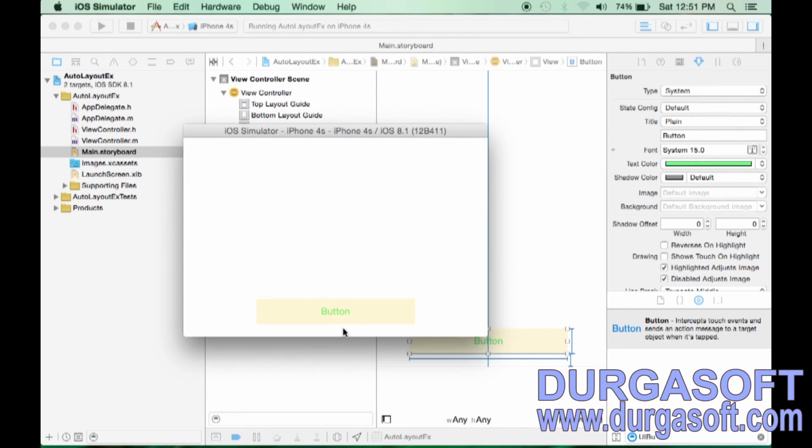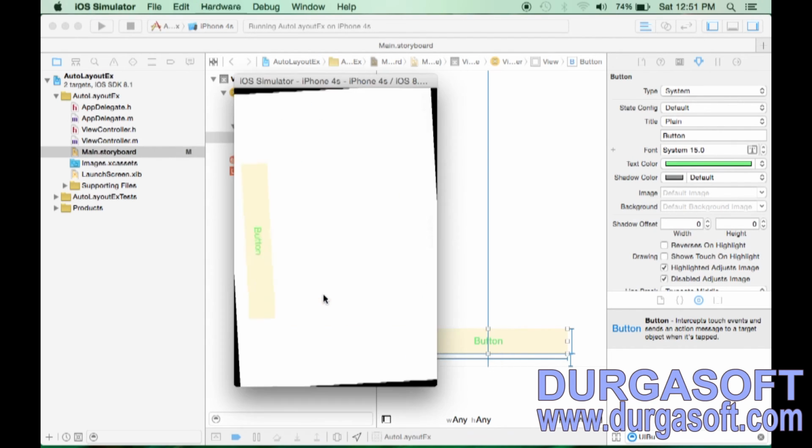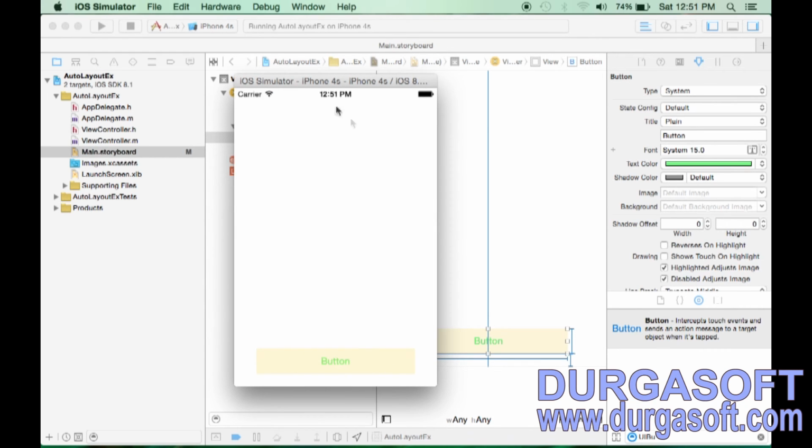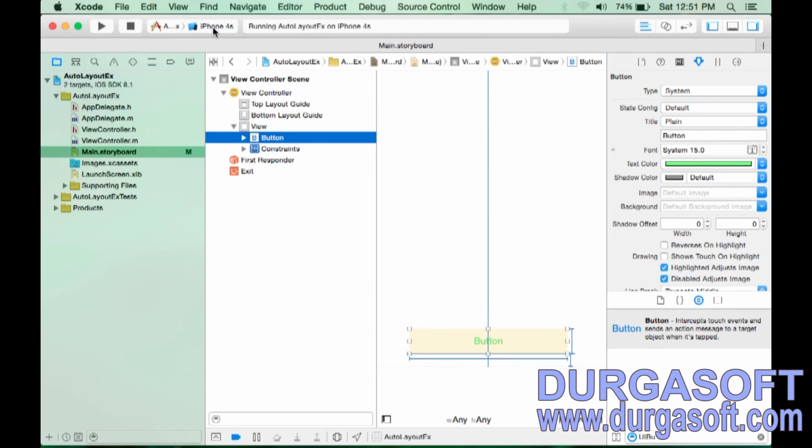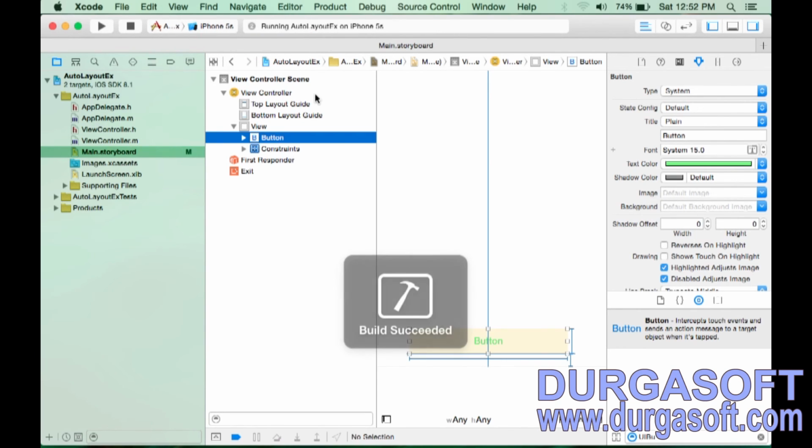Now you understand how it is useful, right? So you can run any device, the gap is the same and it is centrally aligned. If you go for any orientation, whether it is left or right or landscape, the bottom will be 20 and it is horizontally centered. Now I run this iPhone 4s device. Same way I want to run in iPhone 5s also. You can run any devices. The bottom is only 20 pixels.